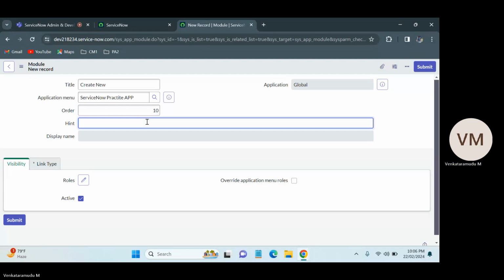I will give the hint that the end user will create a new form, I mean a new record. When anybody moves the cursor over the module, it will show this information. I hope you got it. It will be visible globally.